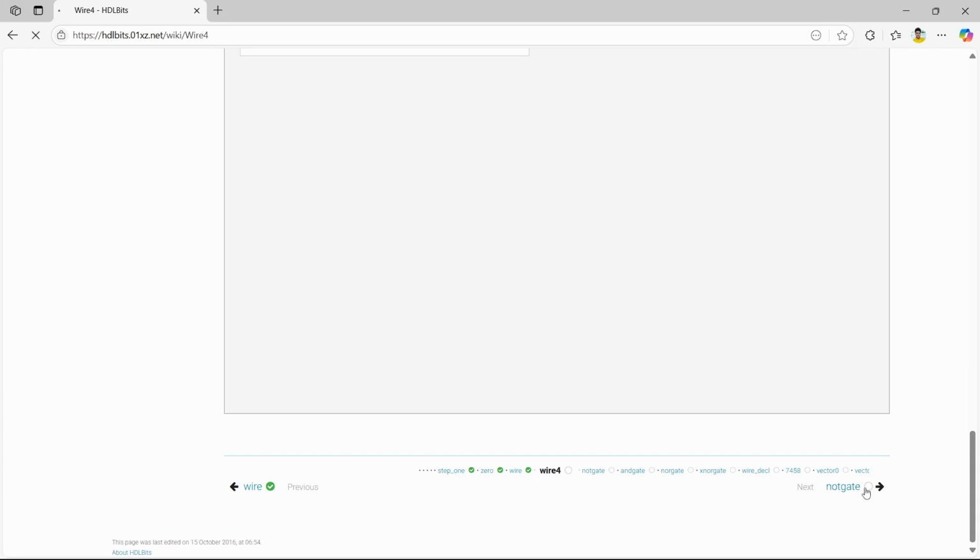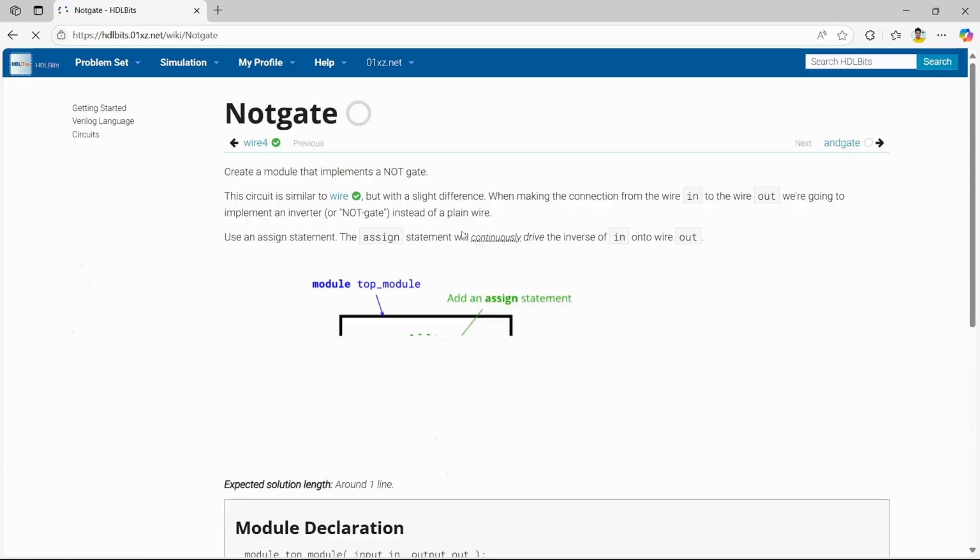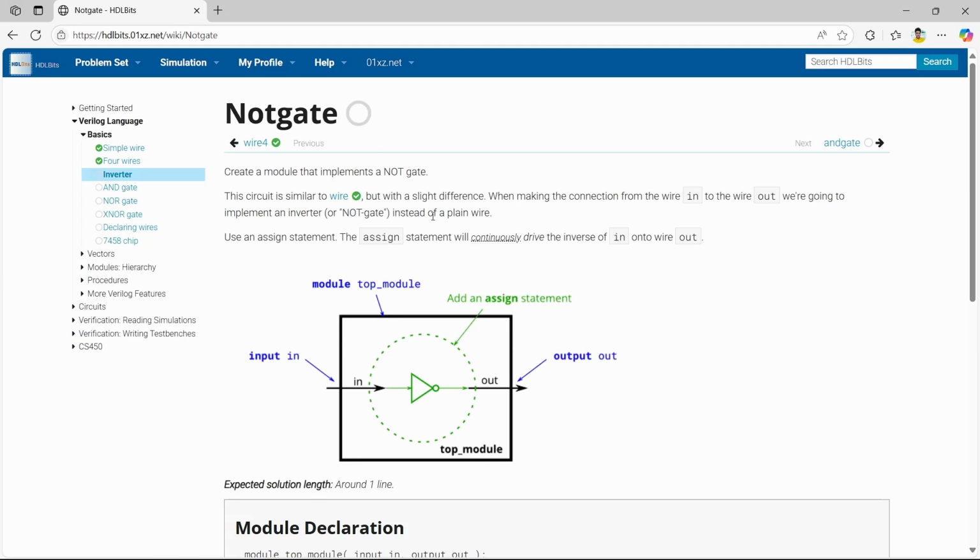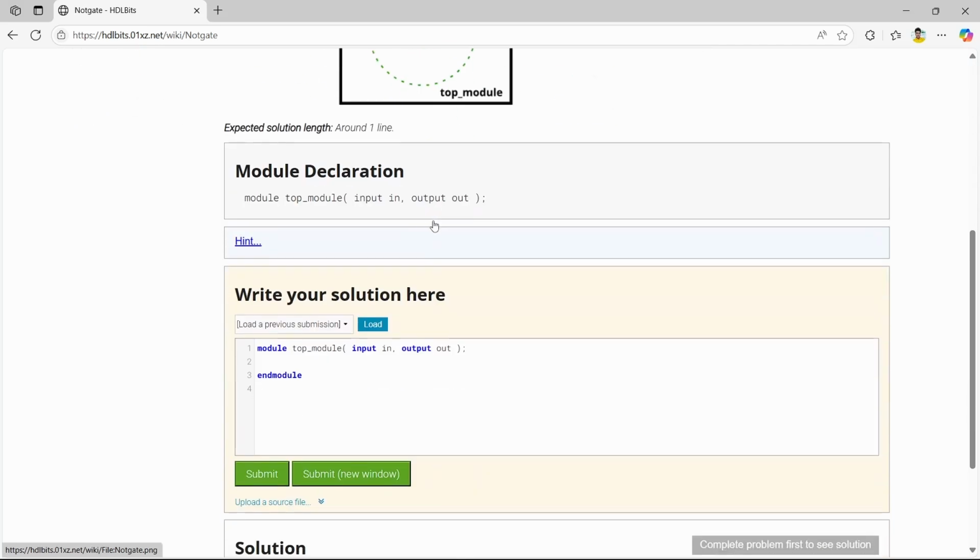Okay. So let's go to NOT gate. Okay, we have to create a NOT gate. So easy one. By expression is what I'm doing here. You can also do that in a different way, for NOT gate using expressions and all that. You can also do that, but here I'm just using operators.